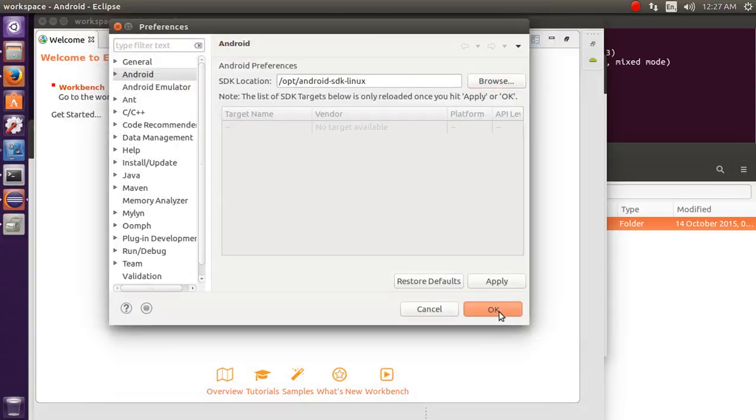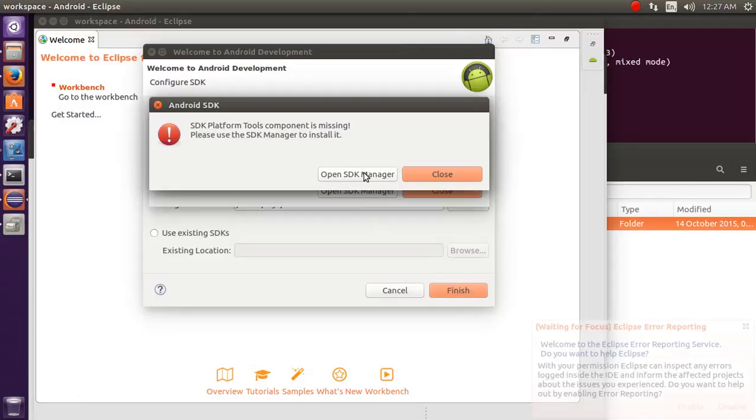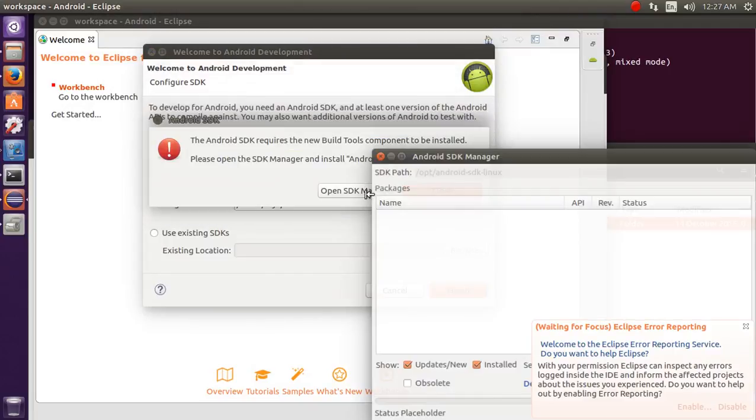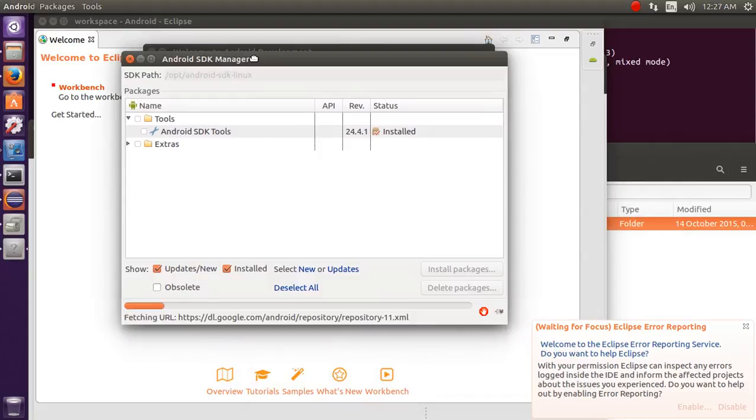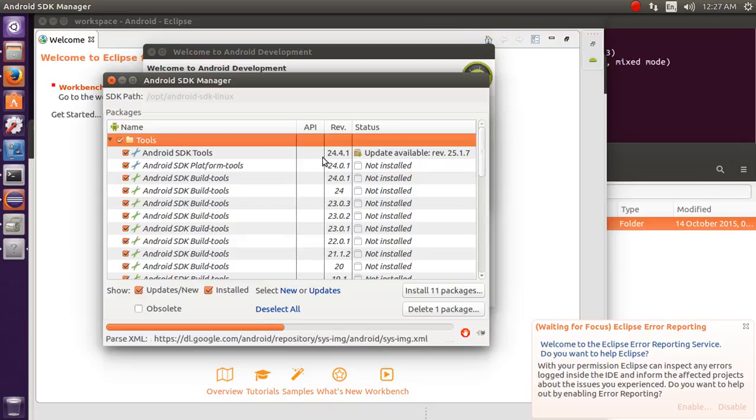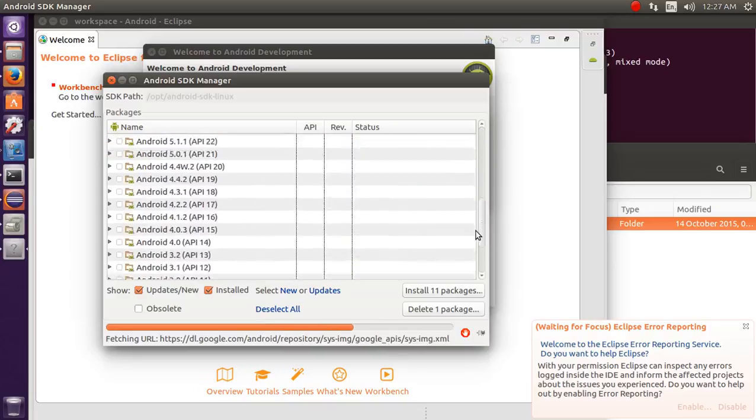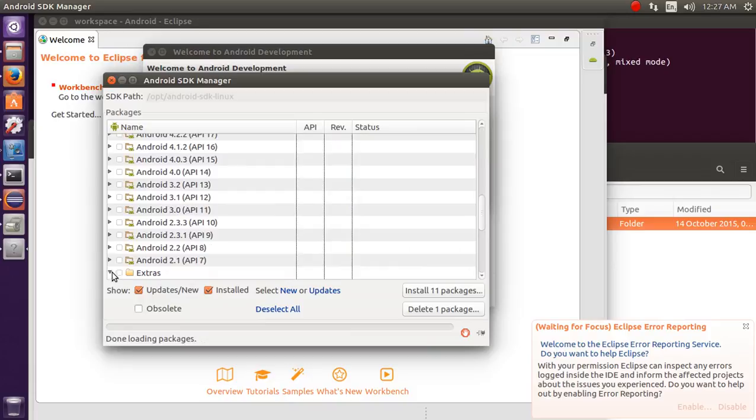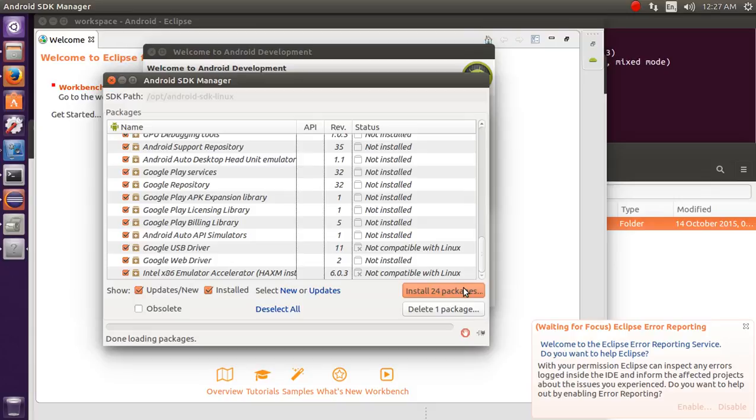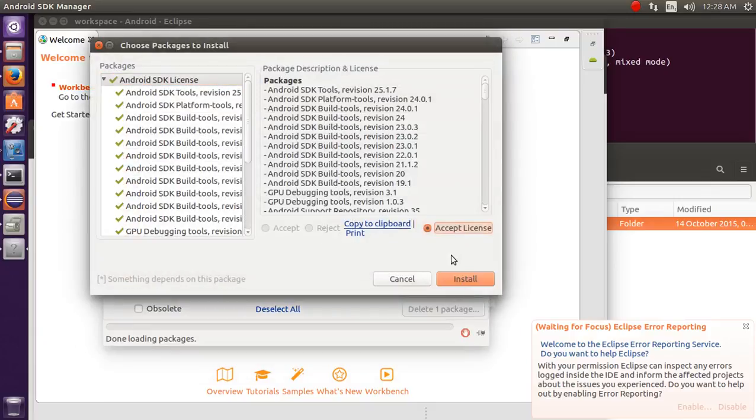Fine. You can see it's saying that OPT is missing. I can say open it, and then we can download certain versions from it. Here it's fetching the entire things. Going to download the SDK tools and some of the repositories from extras. 24 packages are going to get downloaded. Mind you, these two packages are not supported in Linux. It's already written over here, as you can see. Going to click on accept and OK.